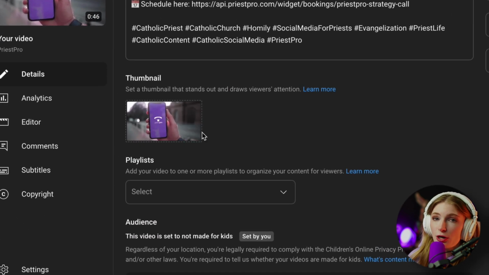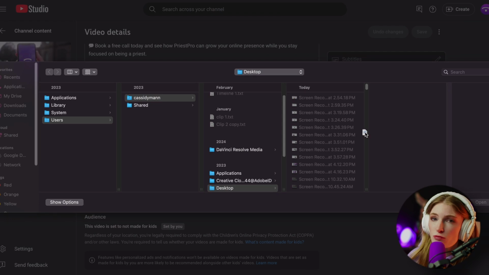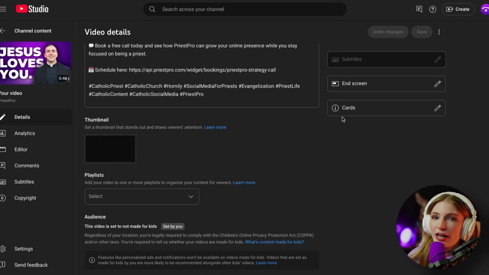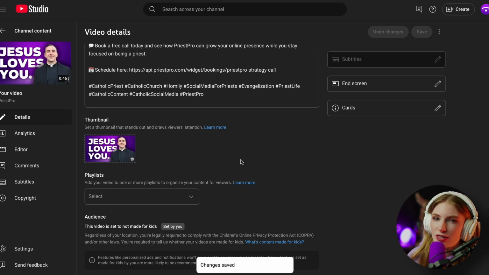An important thing to note is that YouTube thumbnails must be under 2 megabytes to upload, so if your file is too large, go back to Canva and download it as a compressed JPEG file to reduce the file size.